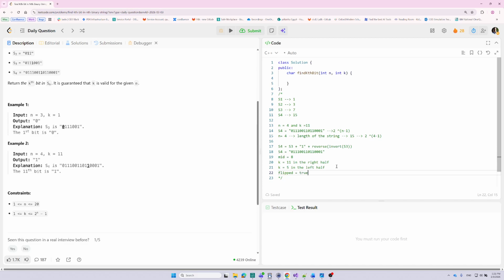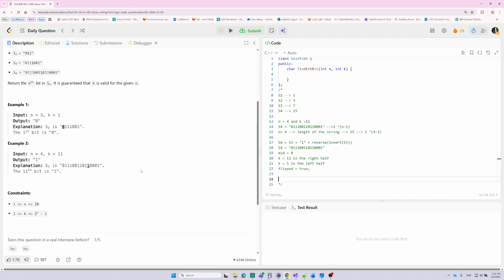Set it to true. So now we have a different, smaller problem where we work on S3. We don't need the whole string currently because we have mirrored and flipped. So imagine now we have a new problem where S3 equals this string and k equals 5.